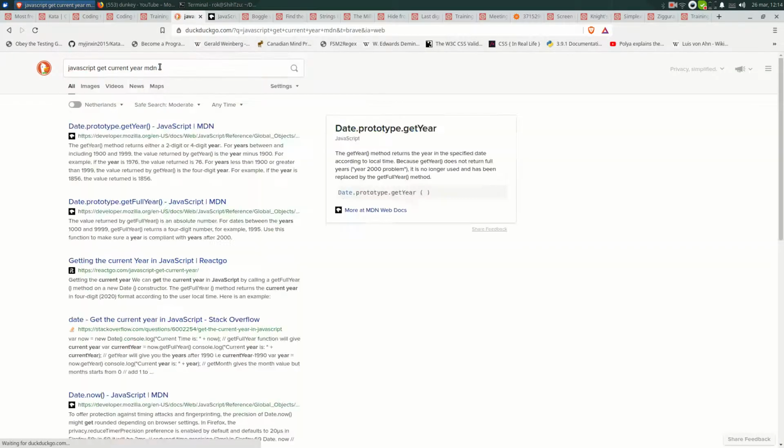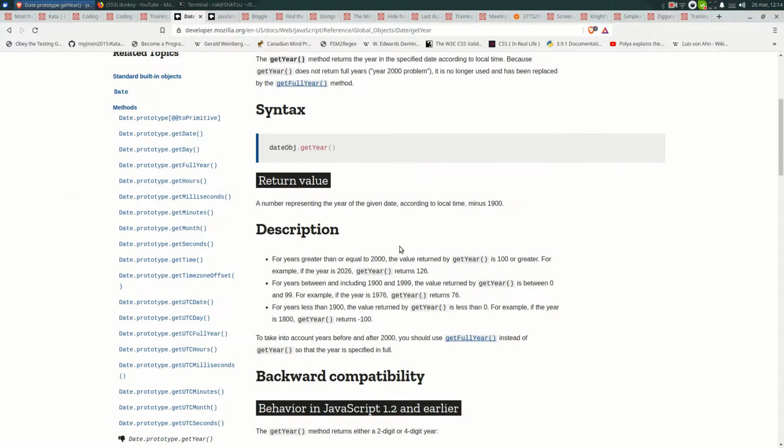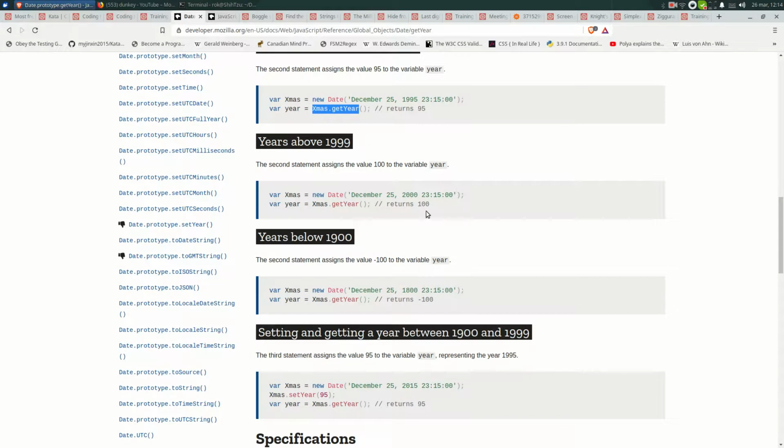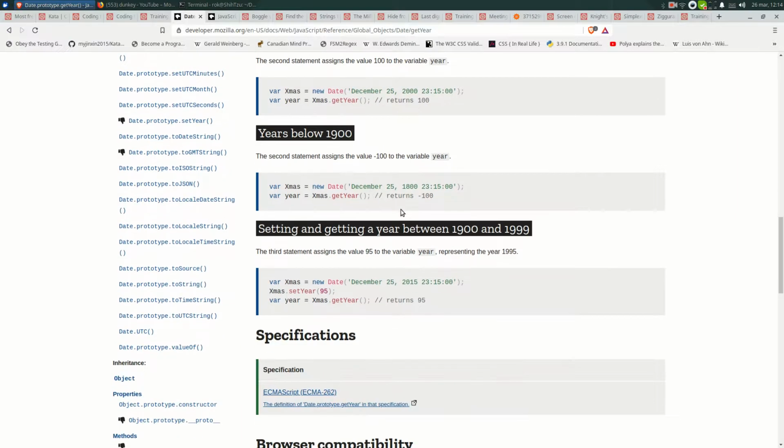MDN. 95. Returns 100. Oh wow. Oh my god.